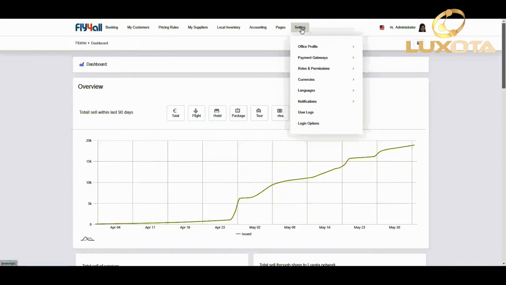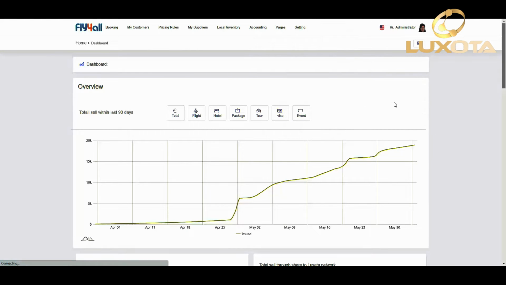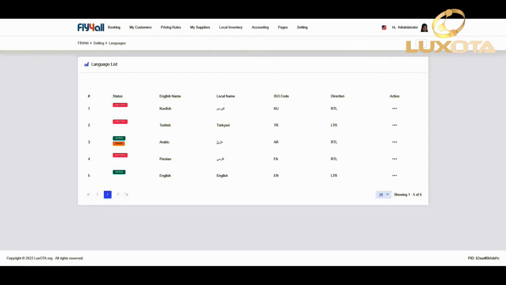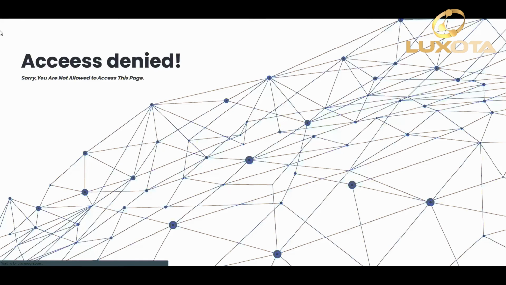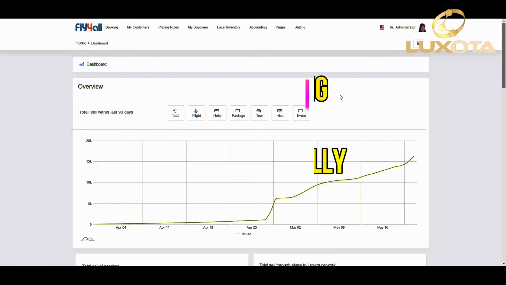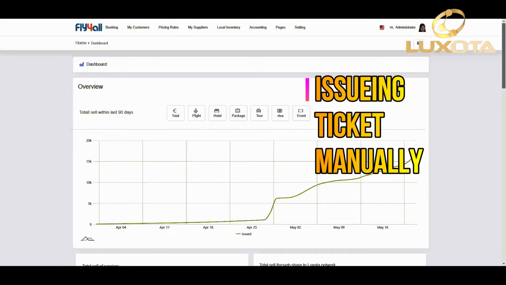Now, if I go to one of the pages, for example, Settings, Languages, and Language Management, even if I copy the address of this page and then paste it in this new profile on the address bar, I will face an access denied page with this beautiful design, because I have not been given access to this page in this profile.